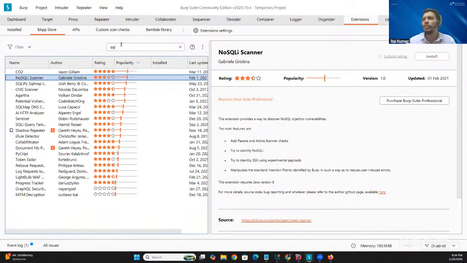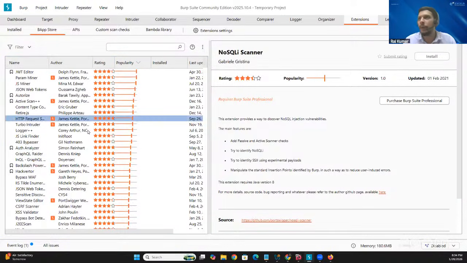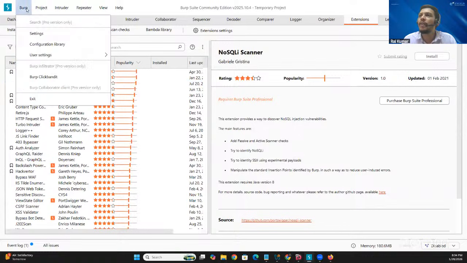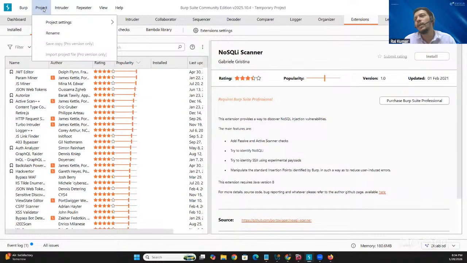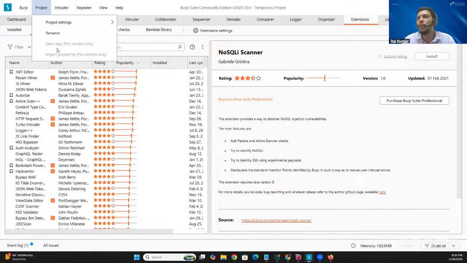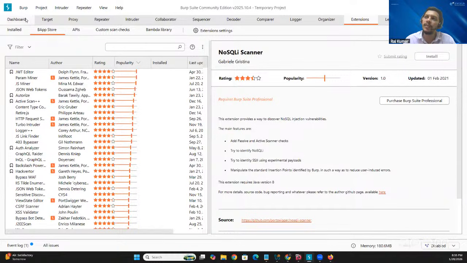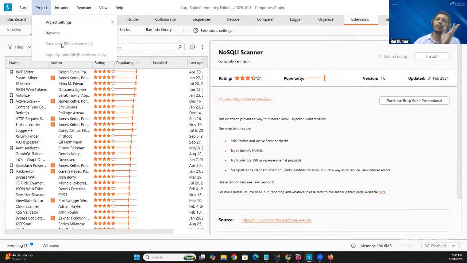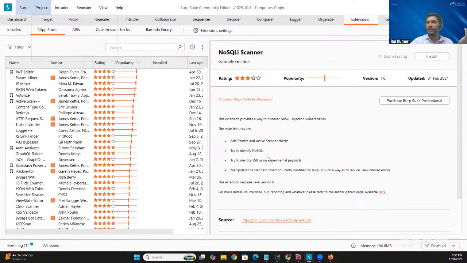So we can use this BApp Store here. Then we have an option to save the project. Save and search will only be in the Professional edition. In Project, if you see here, there is Save copy. If you forgot to create the new project, after doing all the analysis, before closing, you can click Save copy to take a copy of this entire analysis.